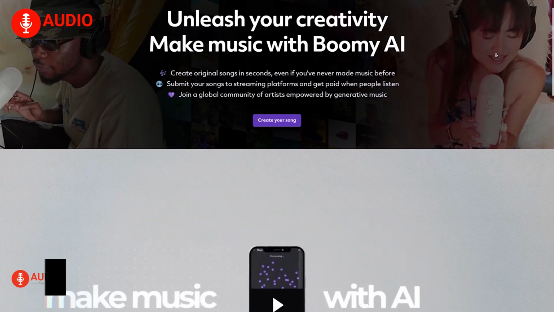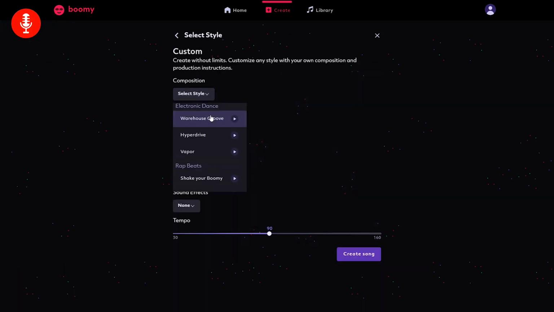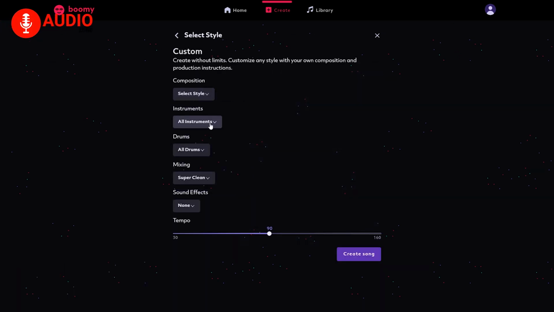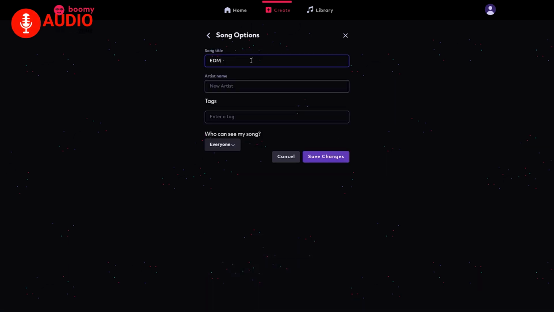Now, Boomi comes off with a strong start by giving you a ton of options regarding your style. Hip-hop, EDM, indie music, you name it, and it has it. When you have something you like, Boomi will generate a base track for you to work on. On the base track, you get a ton of ways to edit your track.